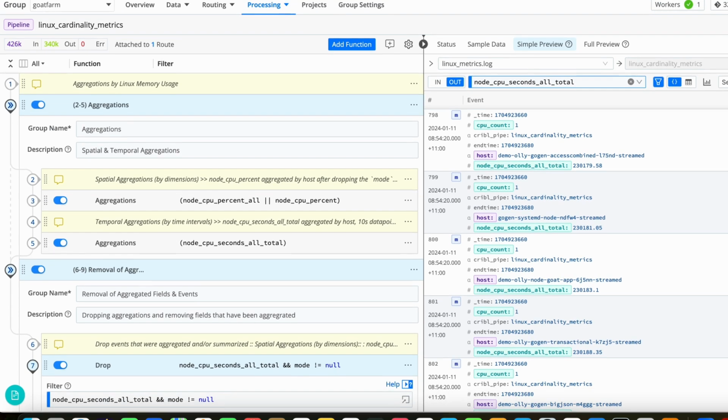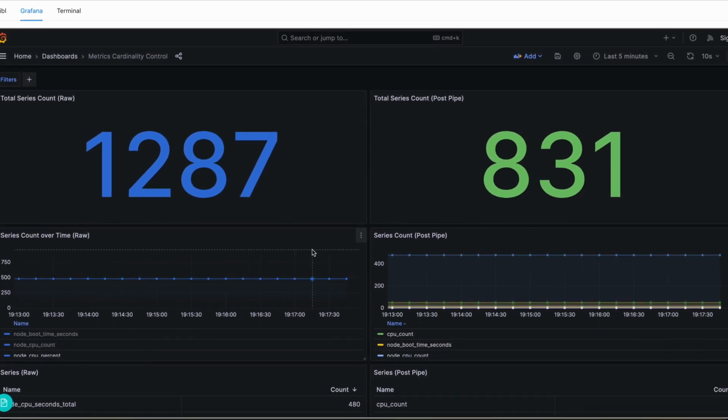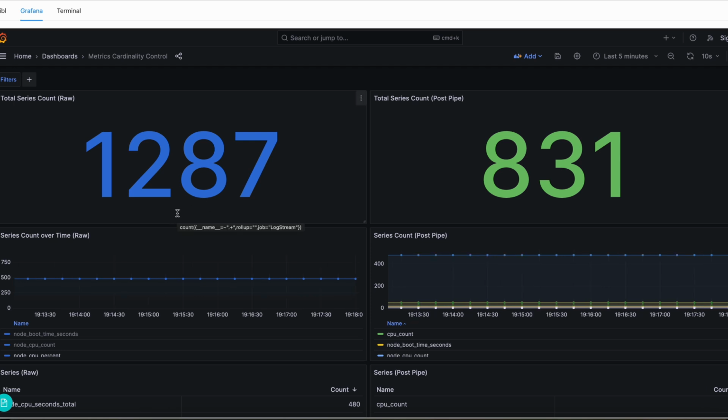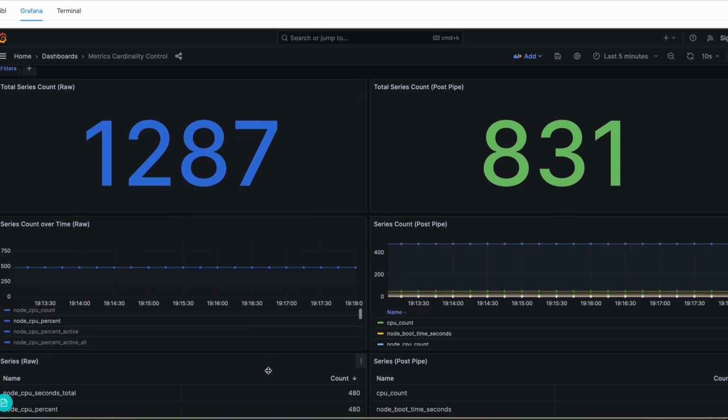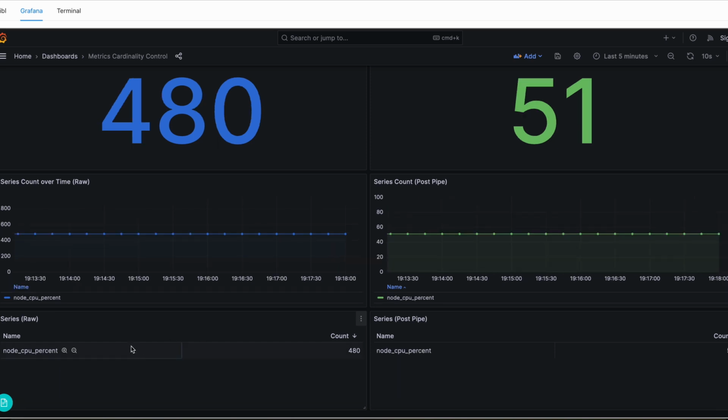Now, let's take a look at them in Grafana and how it looks. Here is pre-processing in Grafana on the left-hand side, and on the right-hand side is post-processing via Cribl. If we scroll down to see which particular field we worked on, we can see node CPU percent. If you filter down just for that, prior to Cribl it was like 480, the amount of active series metrics. Post Cribl it is 51. That's a significant amount of reduction.